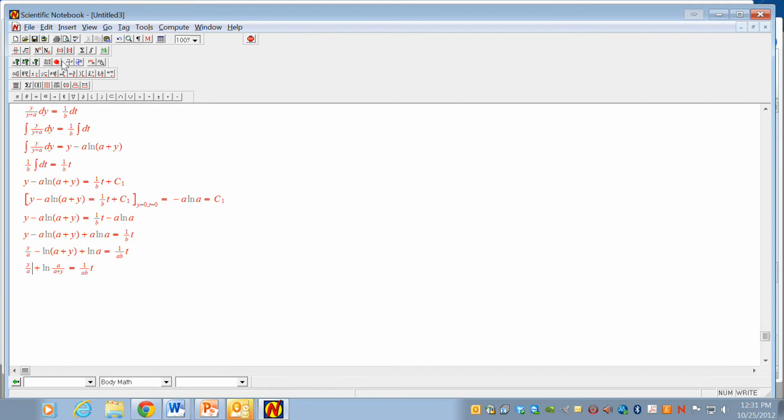And now we have y's on this side and t on this side, but what we would like to do is have just y equals t. But here's the problem. We have y there, and we can't pull the y out. We can't factor a y out and combine it.